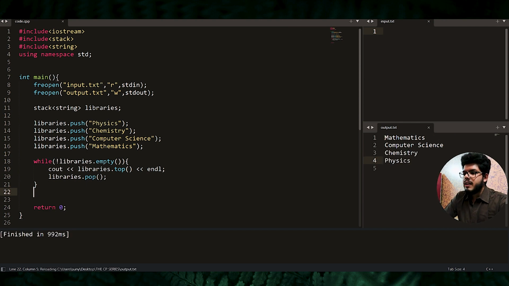So you see the code is compiling and giving me an output, and we can see the element which gets pushed at the very end is popped at the very first. That is, mathematics got pushed at the very end of the stack and it is getting popped at the very first. So last in first out, we can see the demonstration here.